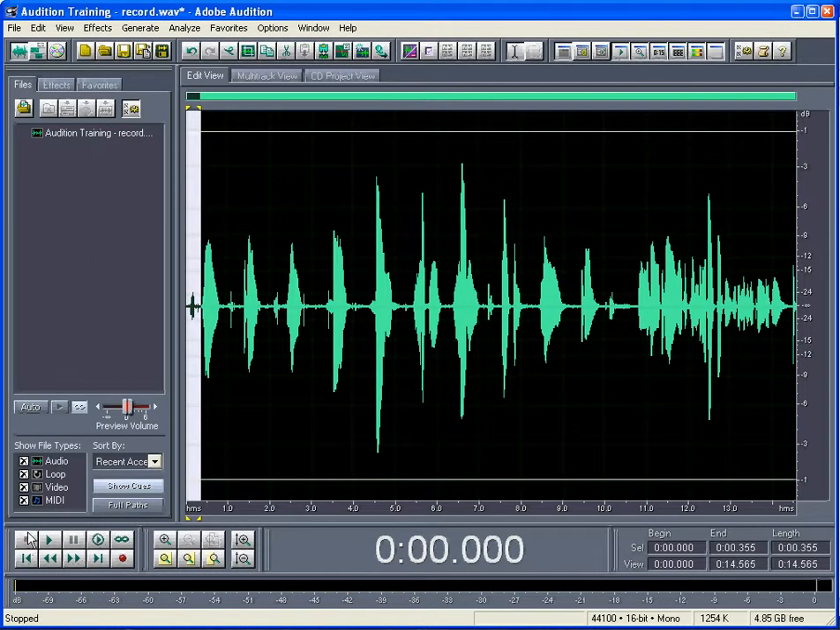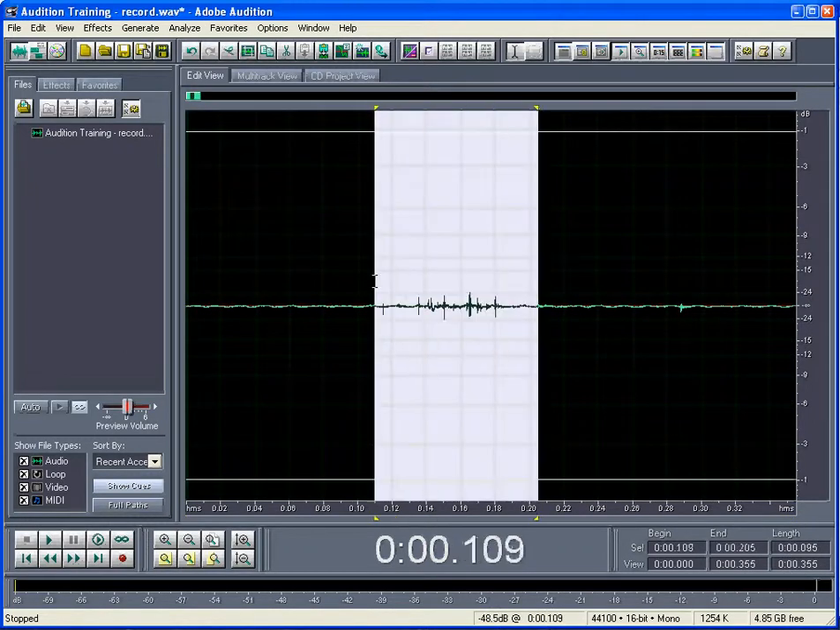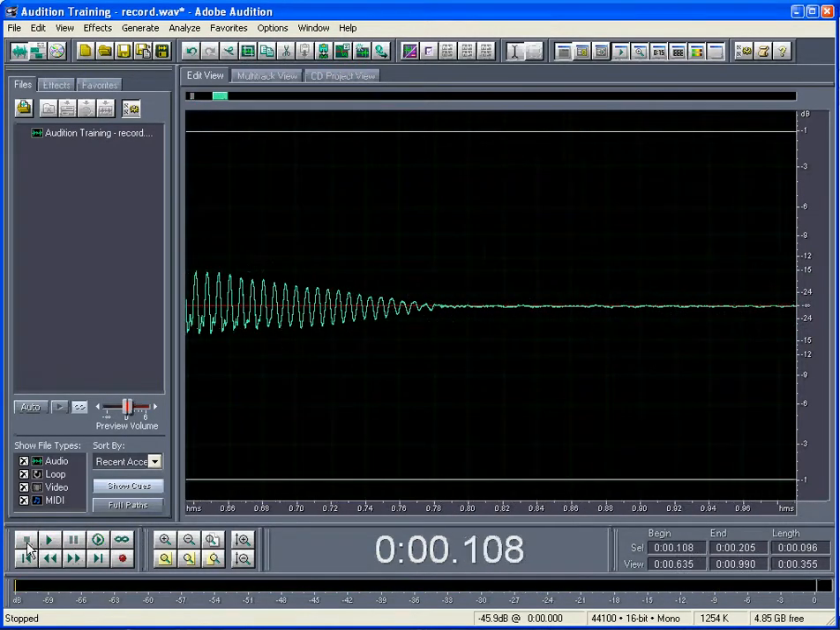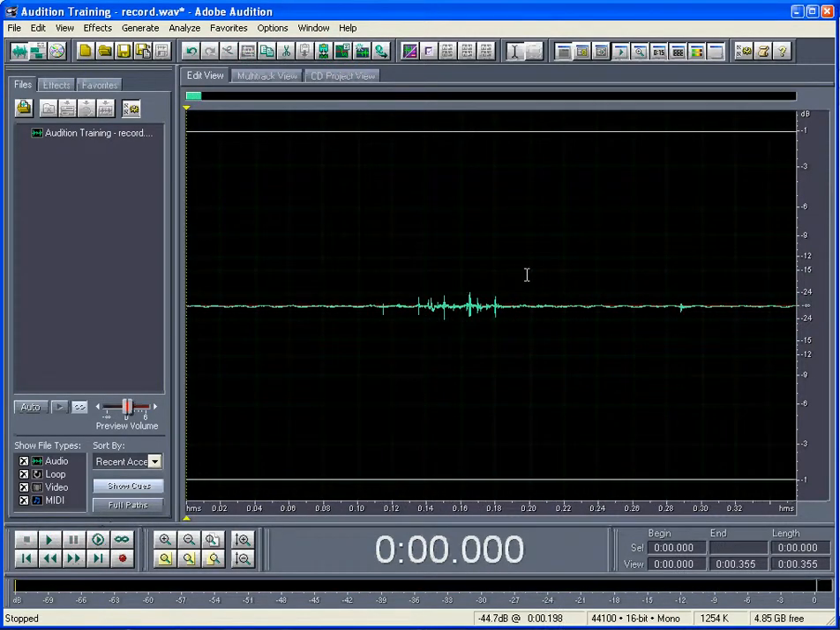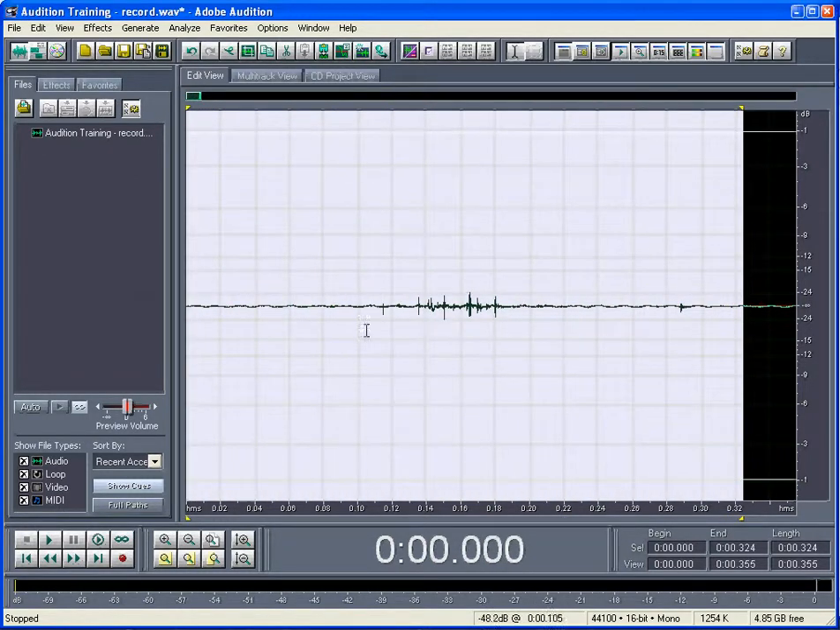If you think there's something wrong, you can select a piece of the track and play it from there. So we'll zoom in there. And here's our problem spot right about here. Okay, so we want to select just that piece. And there's a couple things we can do.